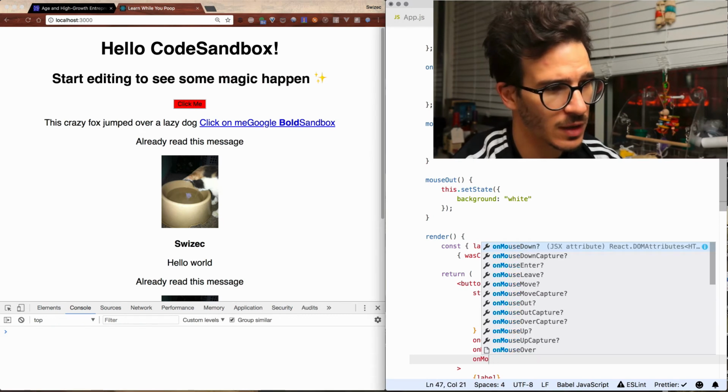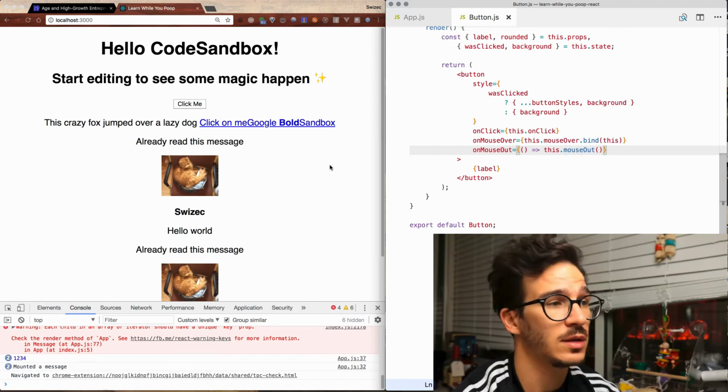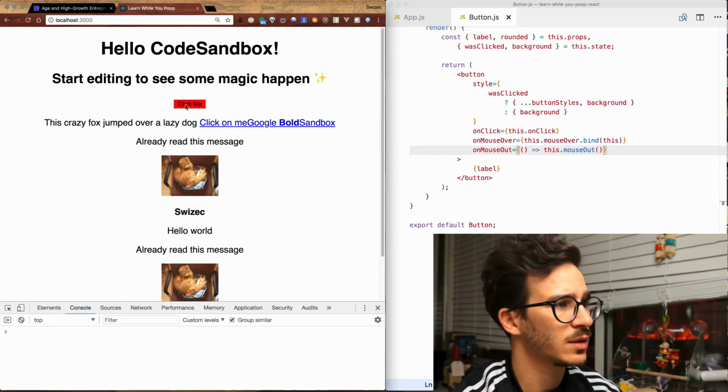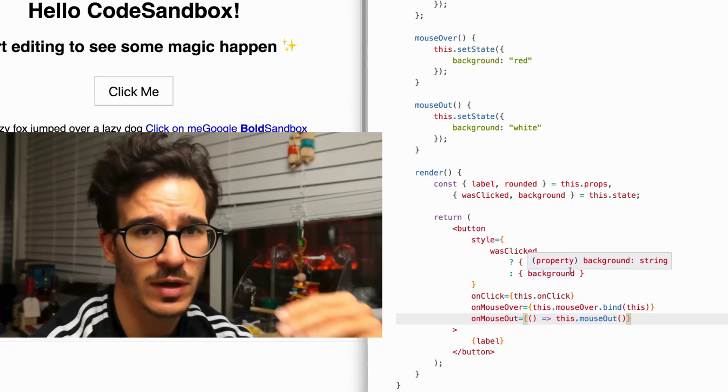When we define mouse out by passing a fat arrow function directly into onMouseOut, that calls this.mouseOut. When we mouse over the button, it turns red. When we come back out, it turns white, and when we click on it, it becomes a big button. These are the three styles you can use for defining callbacks on events.